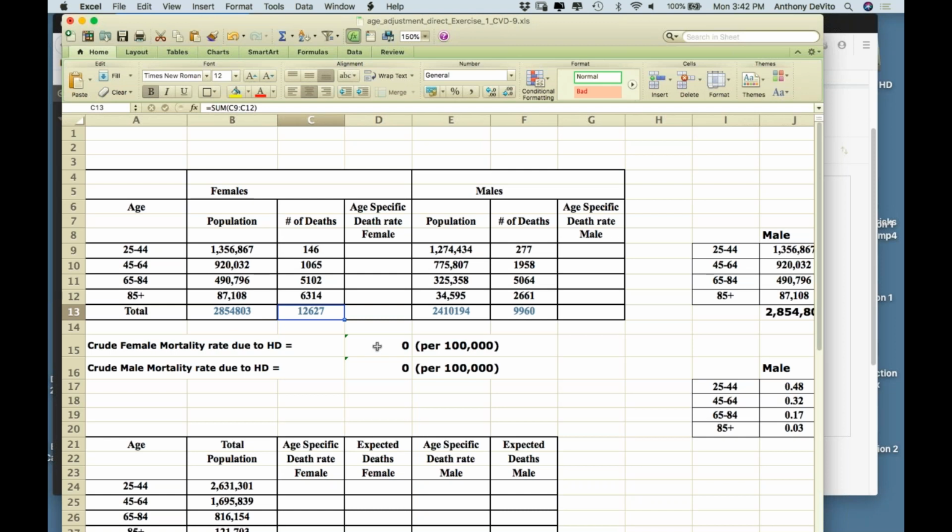So I'm going to click in here. I'm going to calculate the crude mortality rate from cardiovascular disease for females. And that's going to be equal to the number of deaths from cardiovascular disease divided by the total number of people in that population, the total number of females in that age range. And it's 0.0004. It's 4 out of 10,000.